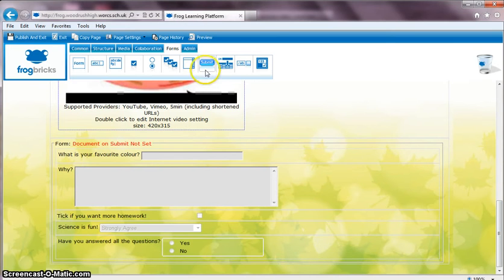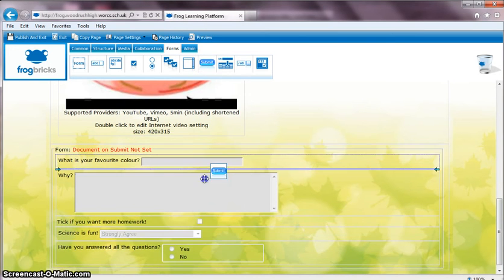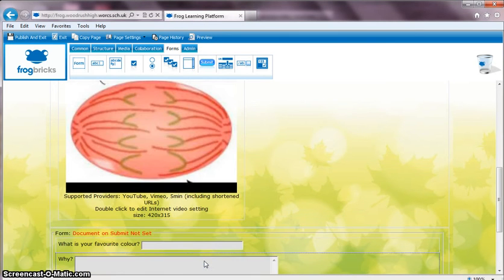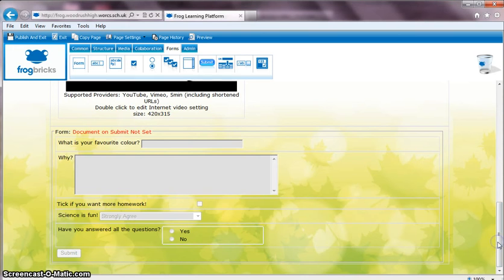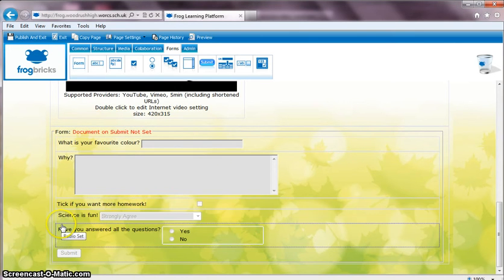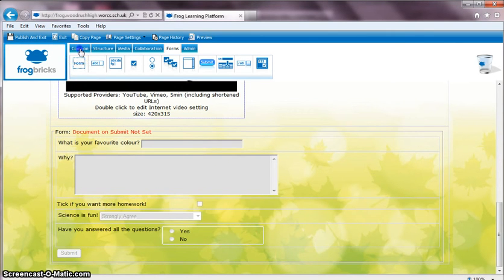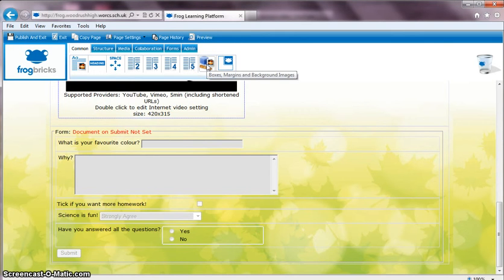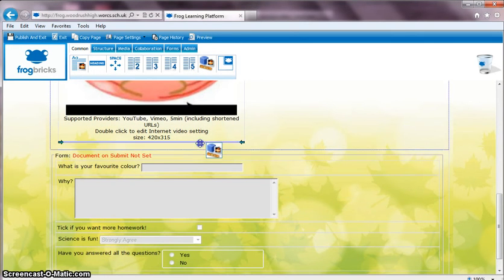And then I've just got to add my submit button, so drag and drop the submit button in, and that will mean that people can actually submit their answers. Now I'm going to do a couple of other things just to make it look a little bit tidier. Anytime you do it with a clear background, it can make it a little bit difficult to read the questions. So I'm going to go to the Common tab at the top, and I'm going to go to the box margins and backgrounds and drag and drop a box onto the page.